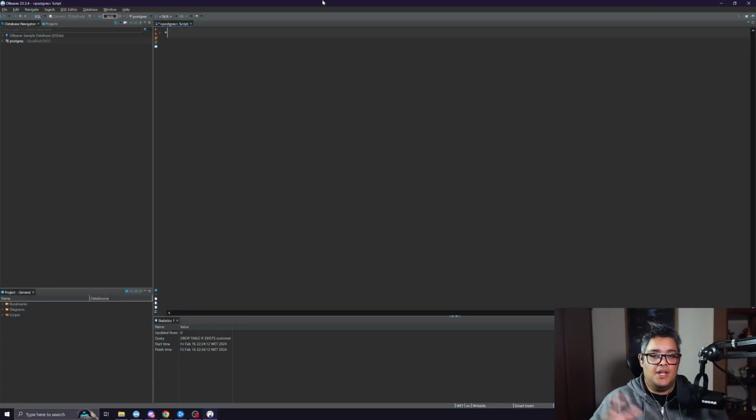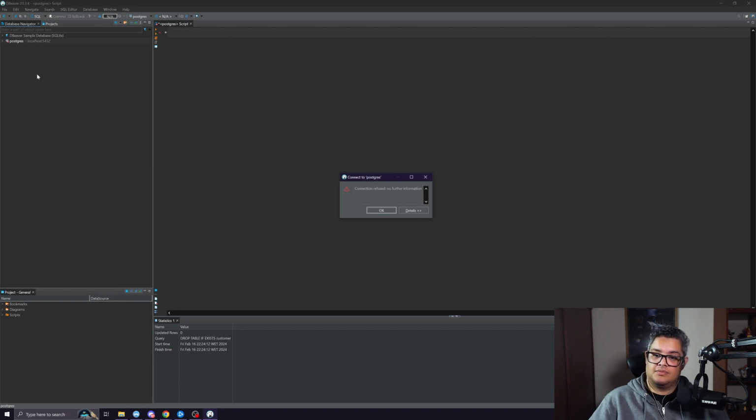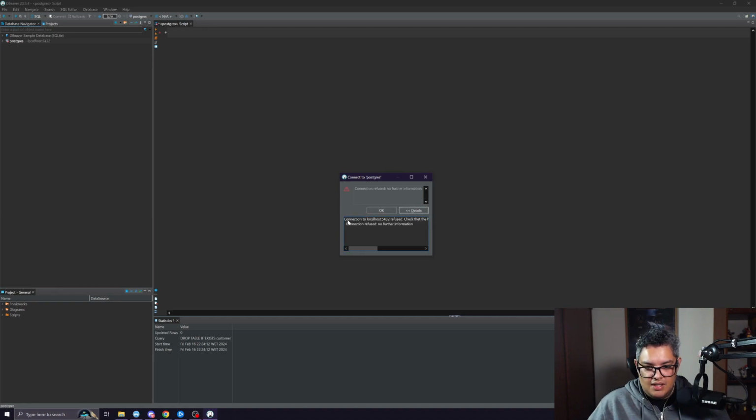And here we have the beaver. Now we will create our first table, but we need first to connect with the Postgres. As you can see, we already created this connection in the lesson before. I can just simply click with the right button and click connect. Oh, I found an issue here. Connection was refused, no further information. You can see the connection to localhost was refused.